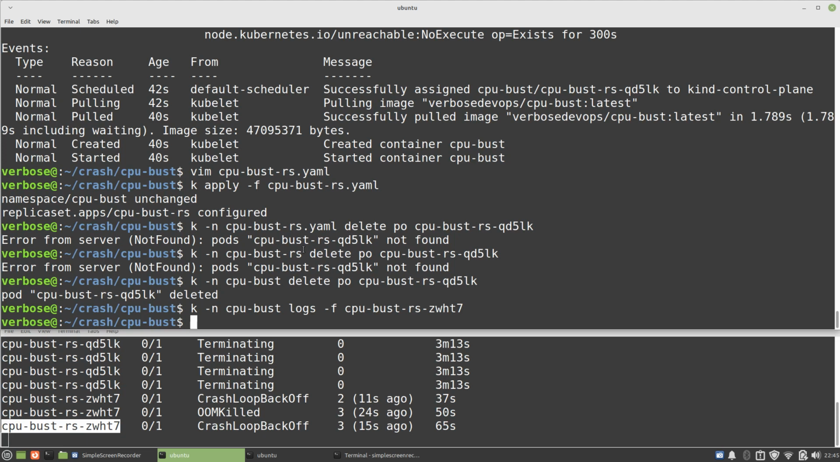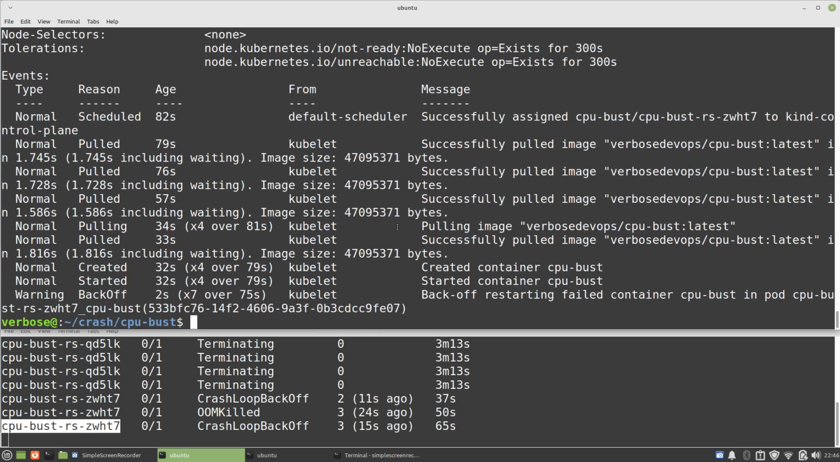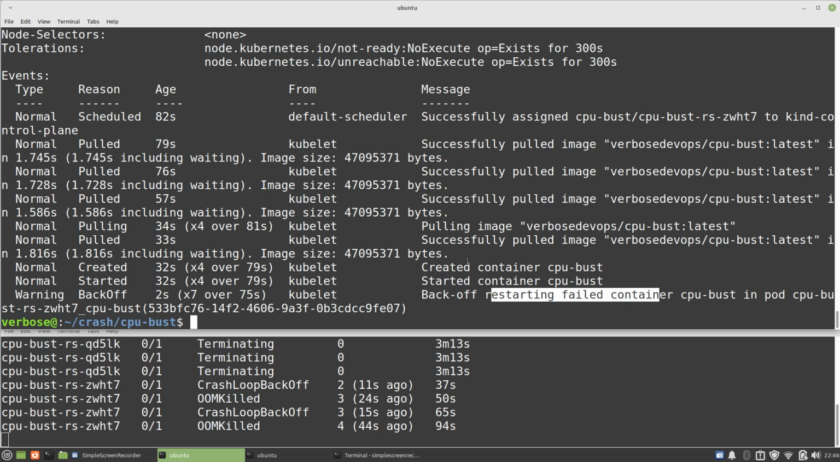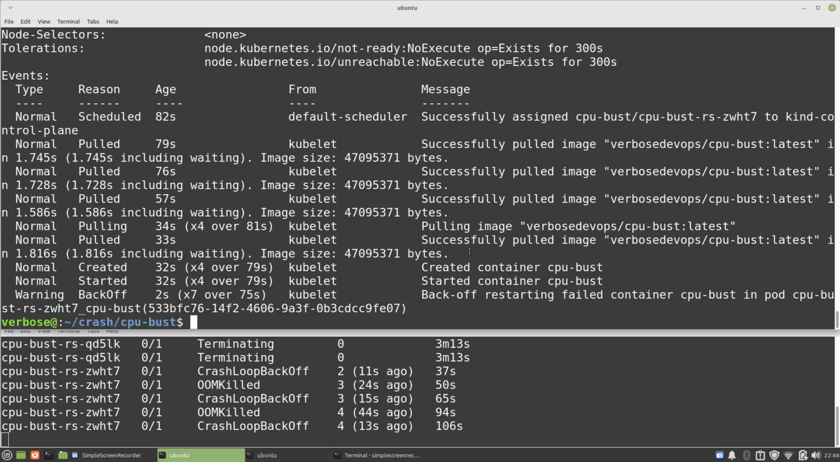But how about if we do a describe pod? Then you can see the events, and you can see it started a container and then back off restarting failed container. So yeah, interesting that it doesn't actually say OOMKilled in here. So that is interesting, but obviously it says it down here. So yeah, slightly different viewpoints.